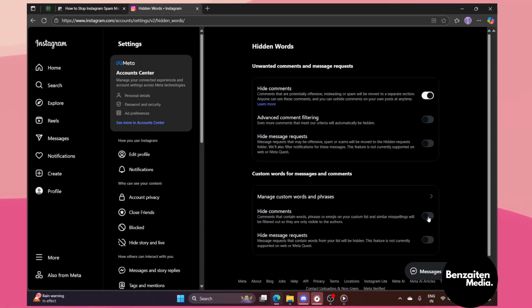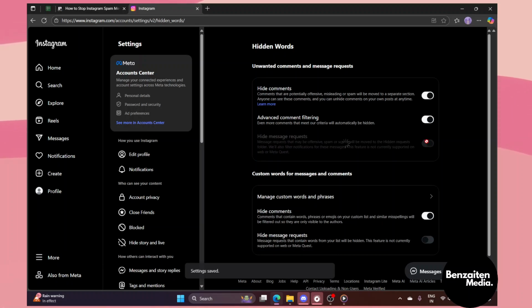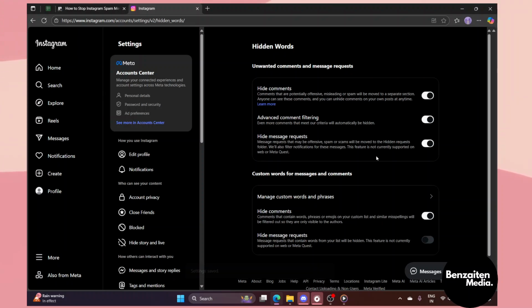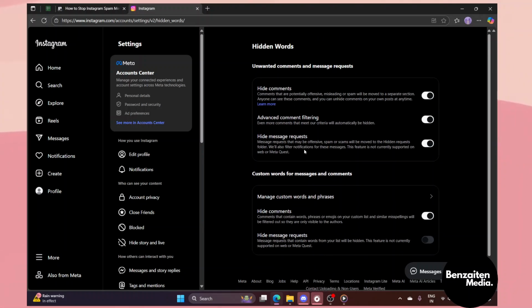So you just have to turn on this automatically filter out offensive, misleading, or spam comments. So you just have to toggle this. You can also enable the option to hide message requests that may contain spam or offensive content. Just toggle the switch and Instagram will filter them out for you. And that's it. With these settings turned on, spam messages and comments will be automatically hidden.